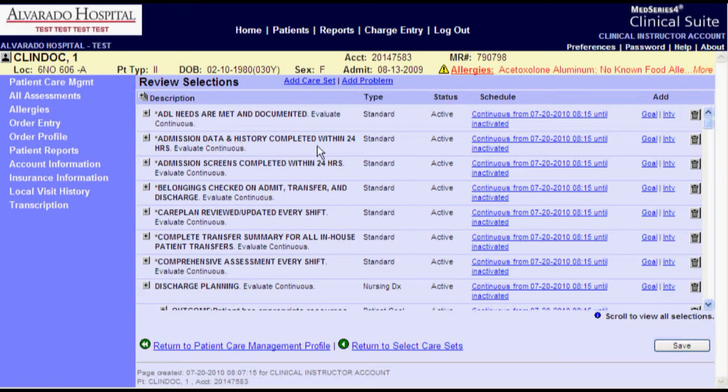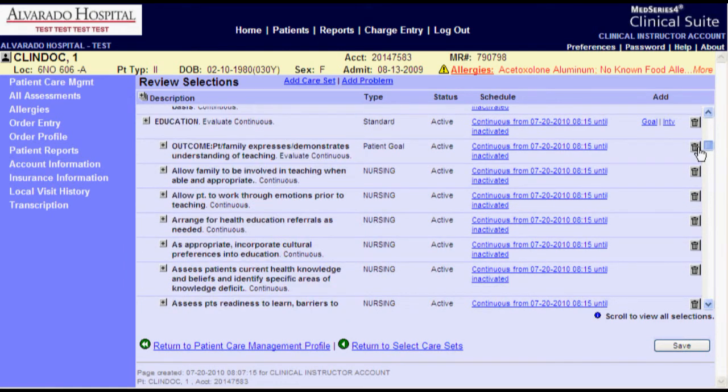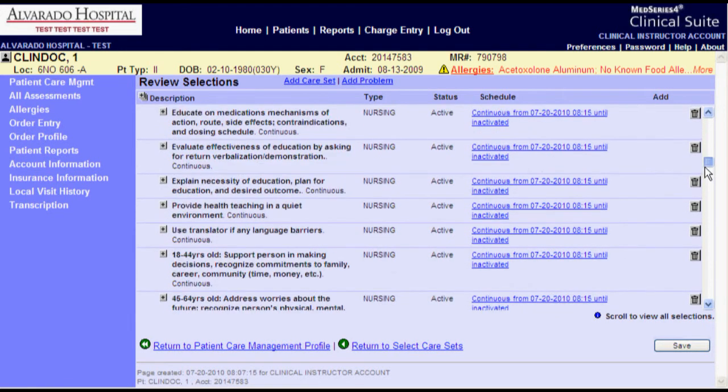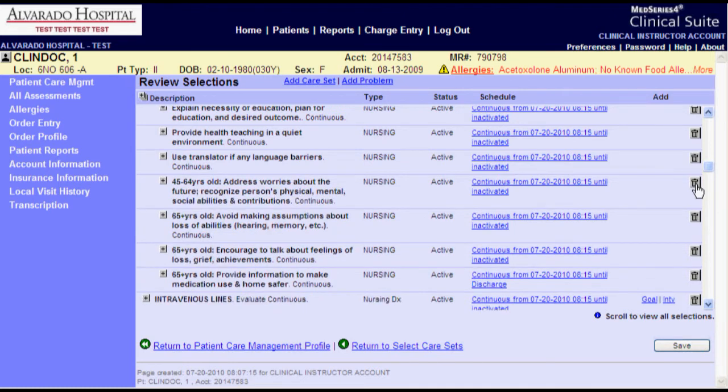You can see that there are ADLs, the admission data and history, admission screen, belongings, review of the care plan, transfer summary when appropriate, comprehensive assessment every shift, discharge planning, scrolling down, education with associated outcomes and interventions. Again, we can eliminate the age groups that do not apply to our patient using the trash can to the right. We'll do that now.